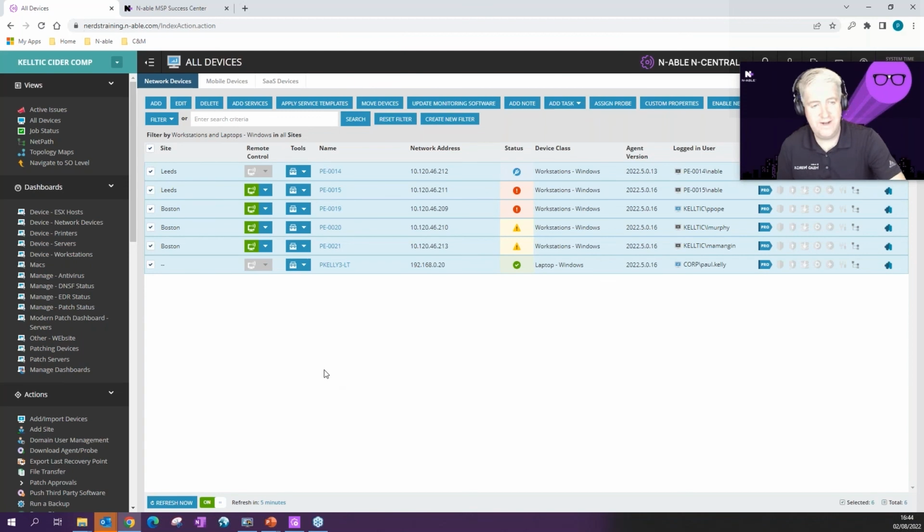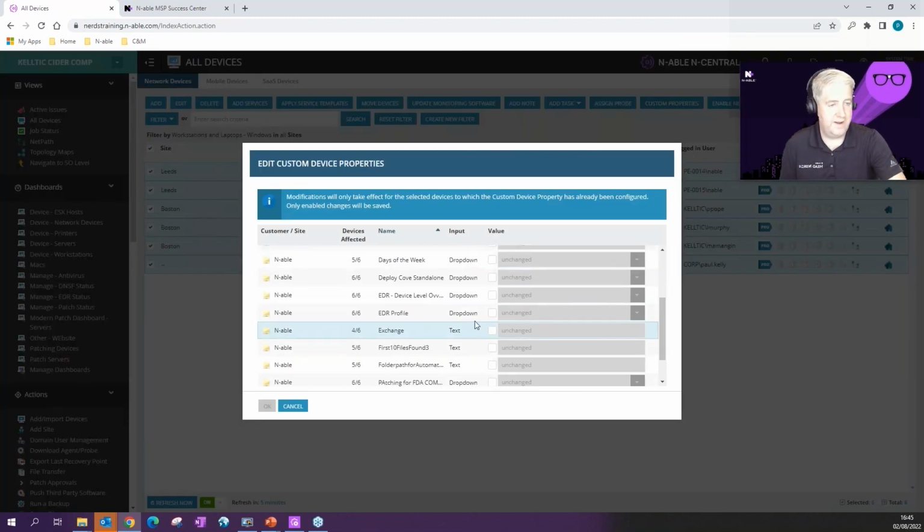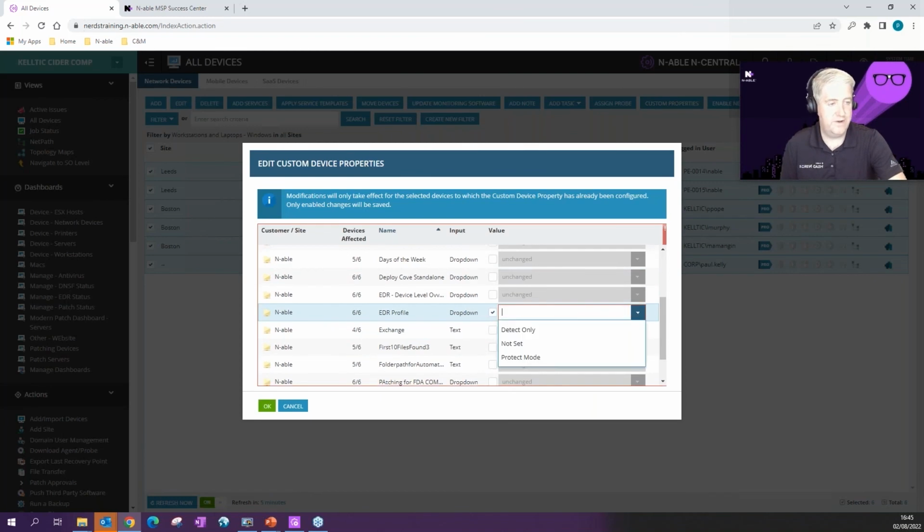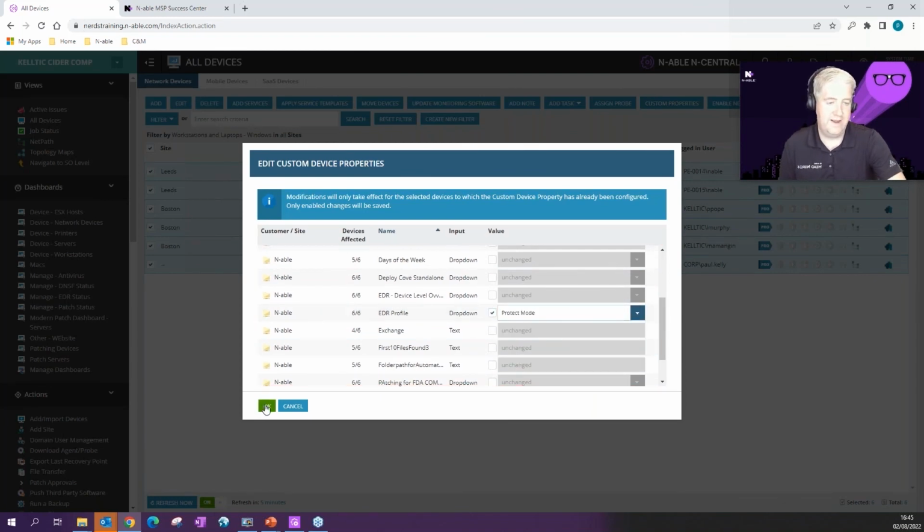But then in a week's time, if I want to switch these all over to protect mode, I simply come back in here, select the devices again, and I can click on custom properties. And I can then come back in here again, and from the drop down, I can choose protect mode. And again, I can click on OK, and that will pretty much instantly switch the profile from detect mode to protect mode. I think SentinelOne says it can take a minute for the new profile to apply, but typically it shouldn't take more than 10 seconds. So that's a way really of applying a different profile to a group of devices within N-central in bulk.